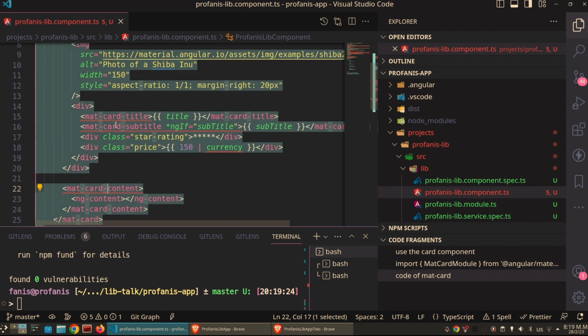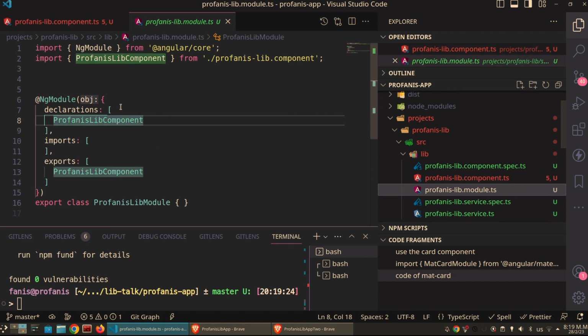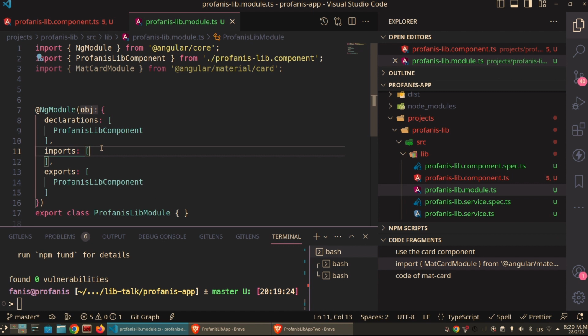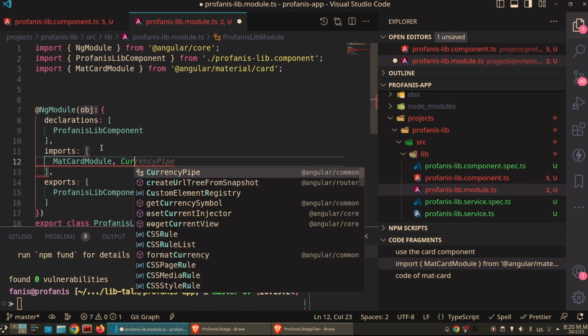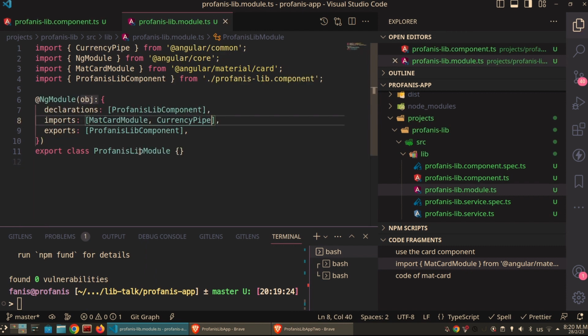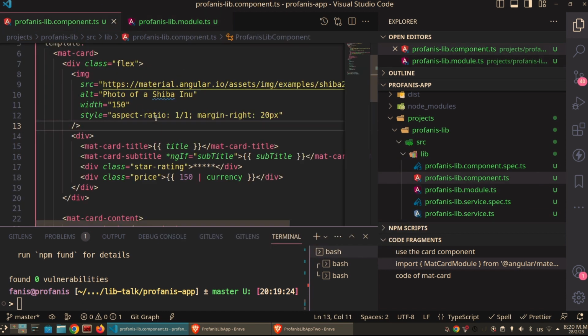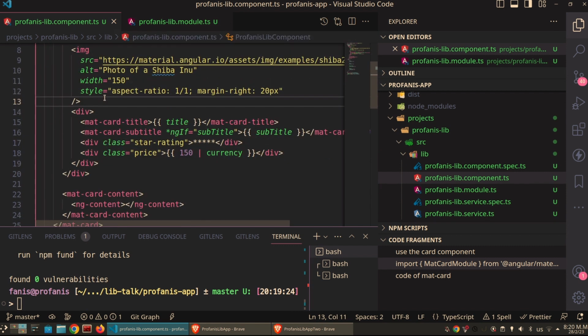And of course, since we have these kinds of errors now, this means that we have to go here and import my Material card module. So let's do this. I'm going to have my card module, and also I need to have my currency pipe. And speaking of standalones, this is one benefit. Now I have to directly import the currency pipe as a standalone. And now if we go here, we do not see any problem, any errors.